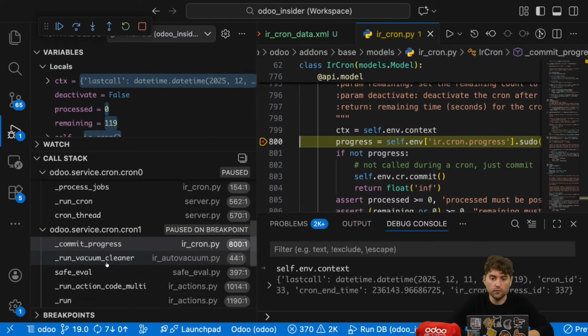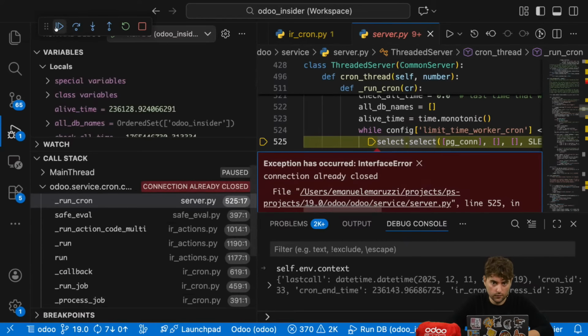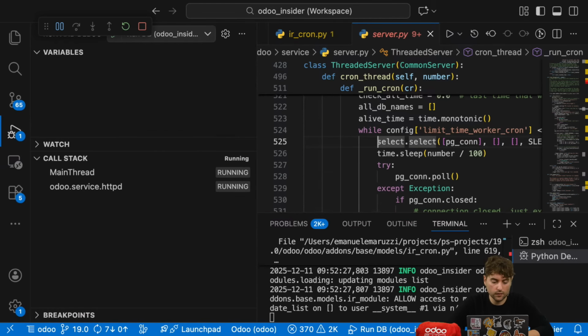I don't know where I am. Okay, this is another cron that is running in parallel. That's not what I wanted. Okay, I think I stopped for way too much. Let's start from scratch.